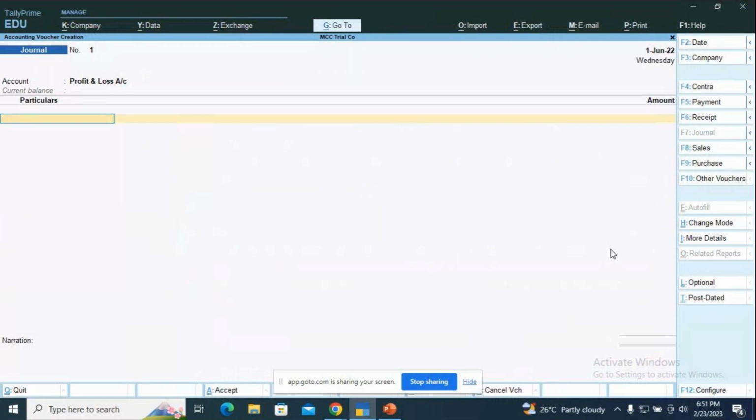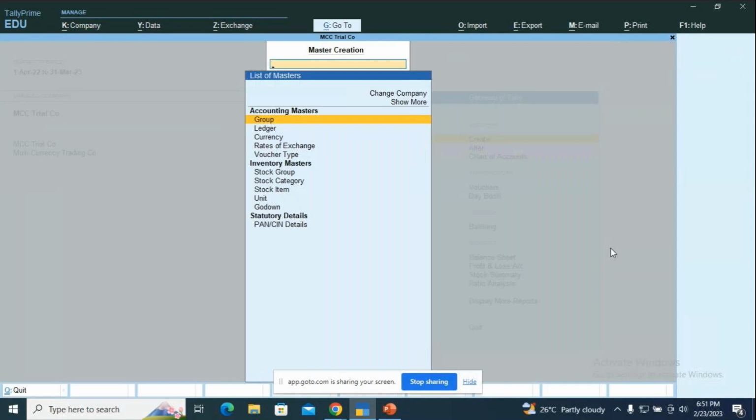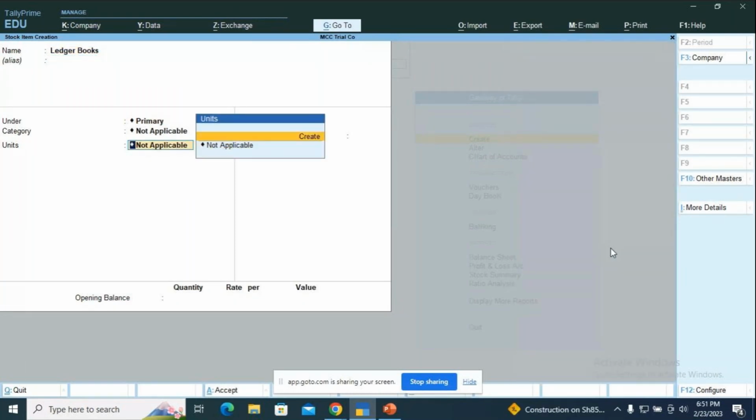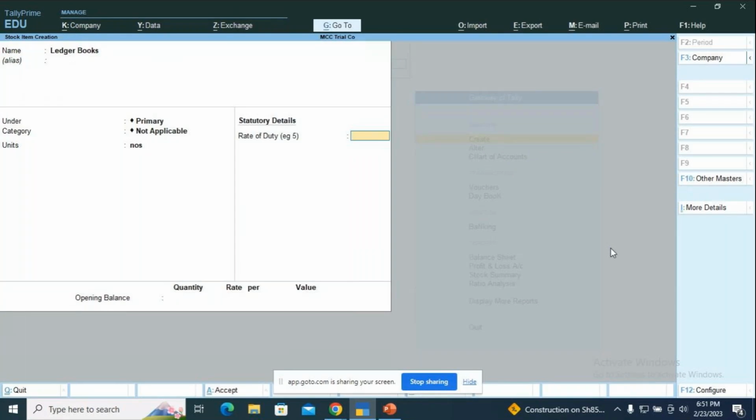So I'll go to the trial company and create some items. Here we are not going to work on any GST part, so make sure you have deactivated GST. I'll create a stock item, ledger books. It will be in numbers. I'll give the opening balance here only. Go on, ledger books I have created.